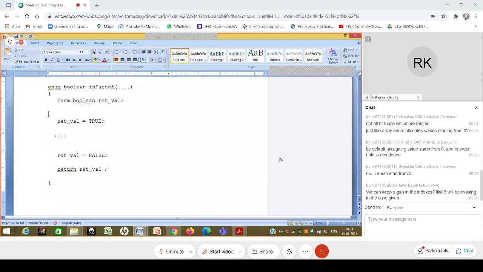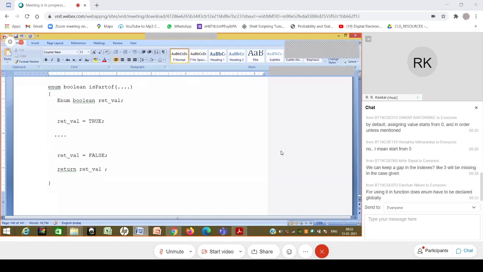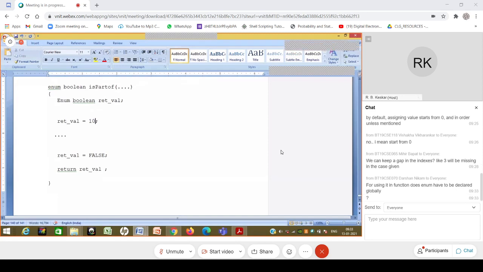Unfortunately, but this is what is good programming practice: when you write enum boolean over here, make sure that only those values which are given in the enum boolean are taken up over here, which is true or false. What if you take some other value over here? Let's say that instead of rate val equal to true, you do 10. Then what will happen?